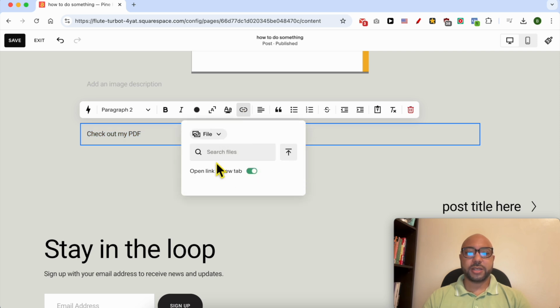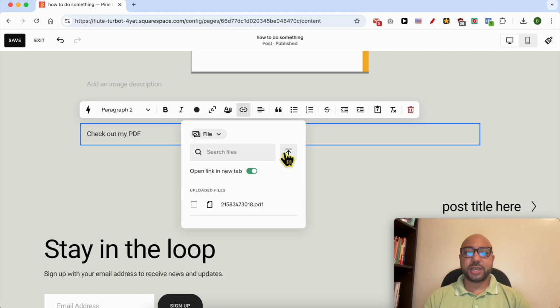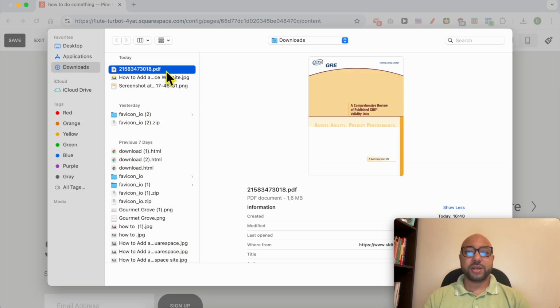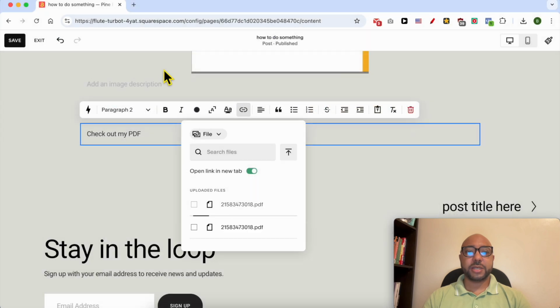of URL. Now click on this up arrow icon. Select the PDF file from your computer, double click it, and it will start uploading to Squarespace.